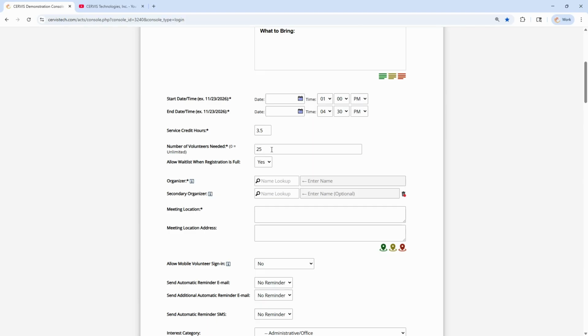The waitlist also gets activated if you happen to go in here and change the number of spots available to increase that. Maybe you have a ton of people on the waitlist and you think, well, we could take a few more. You could go in here and update the number of volunteers needed, and if the waitlist is active and there are people on the waitlist, they will get added immediately, and they'll get a confirmation message right away.